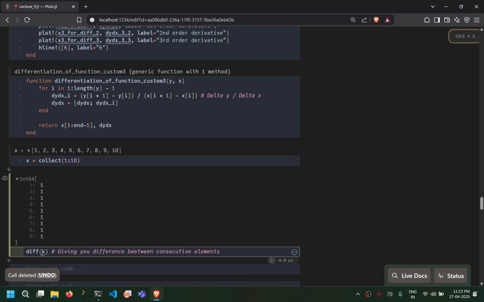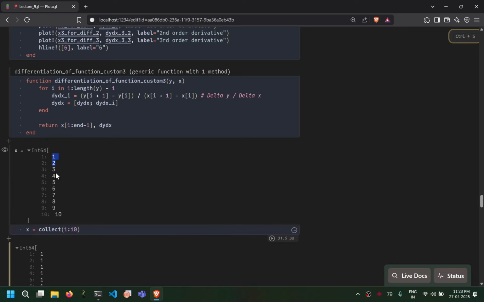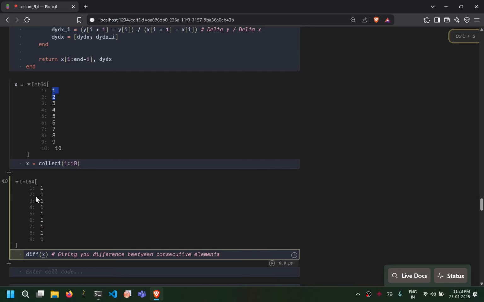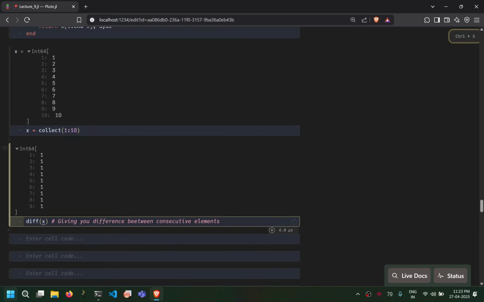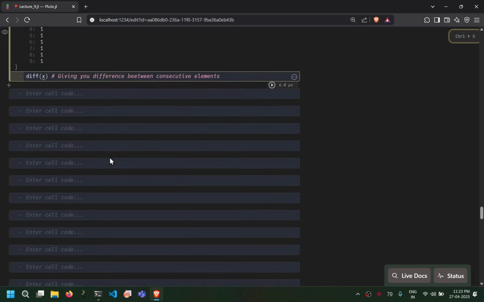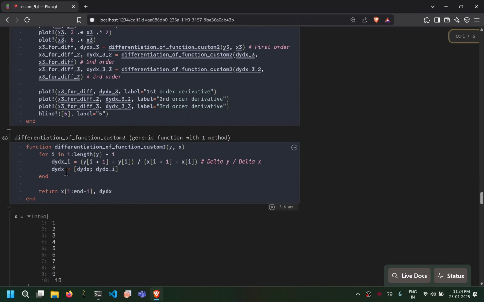So the first value here is signifying that this is the difference between 2 and 1. Then for the second index, this will be 3 minus 2, then it will be 4 minus 3, then it will be 5 minus 4, like that. And since again we are calculating forward difference, we will have one less element.